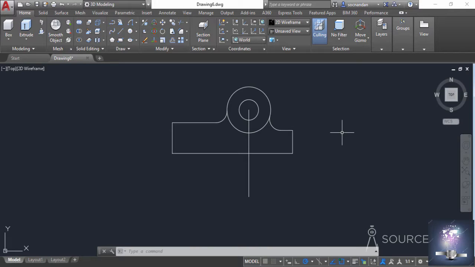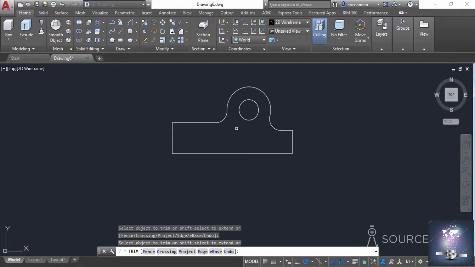Now we can remove the extra portion from the drawing. So first we need to remove this vertical line. Now select the trim tool, press enter and click on this part of the circle and press enter again.